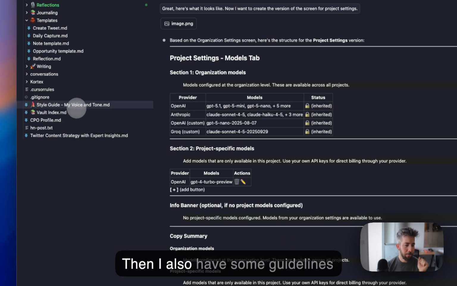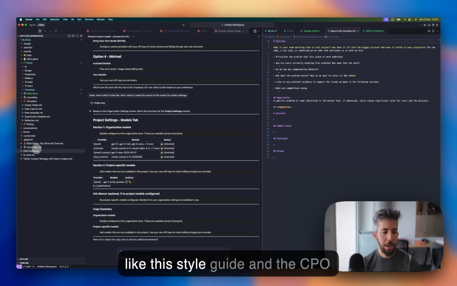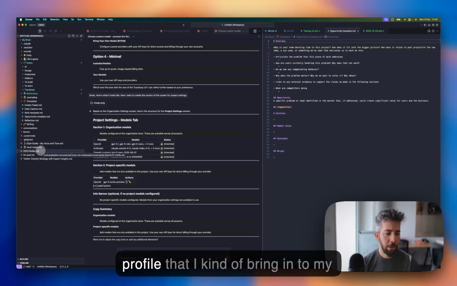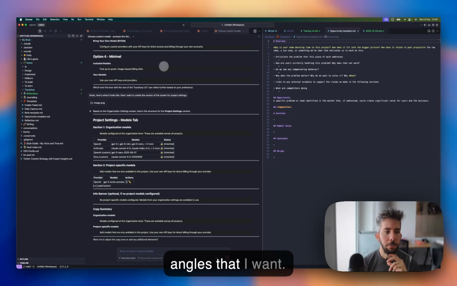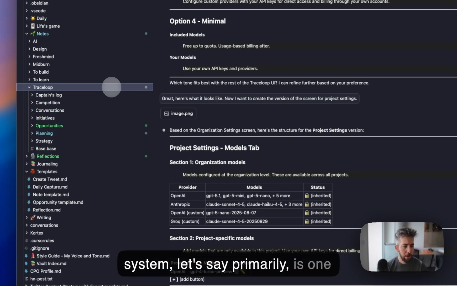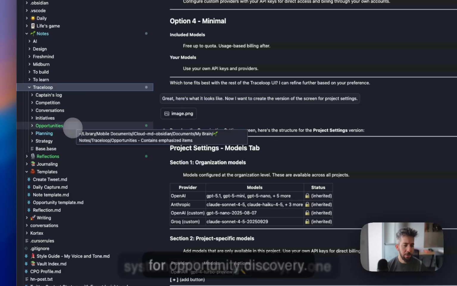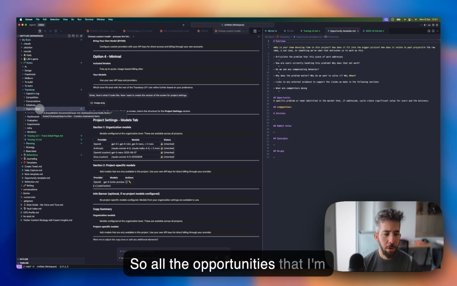Then I also have some guidelines like this style guide and the CPO profile that I kind of bring in to my conversations to get specific angles that I want. And then the way I would use this system, I'd say primarily, is one for opportunity discovery. So all the opportunities that I'm working on, I have here.